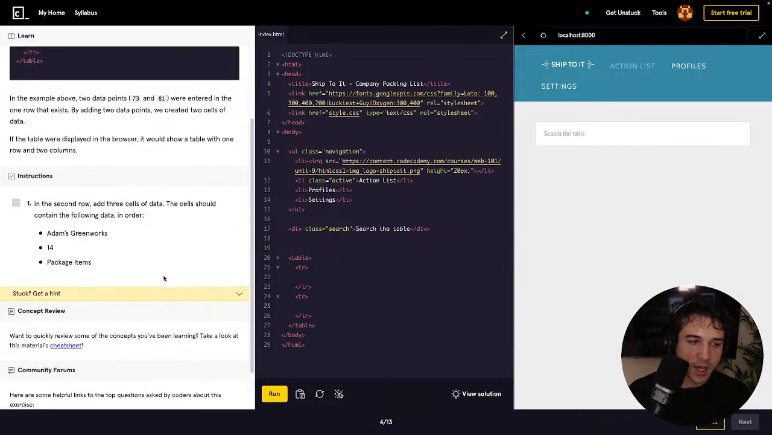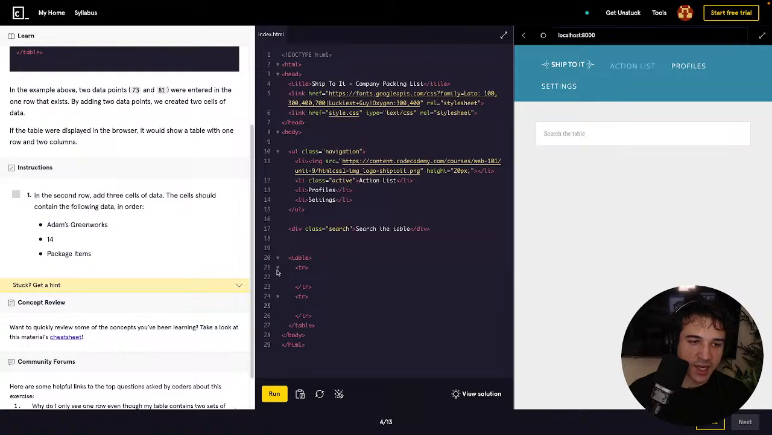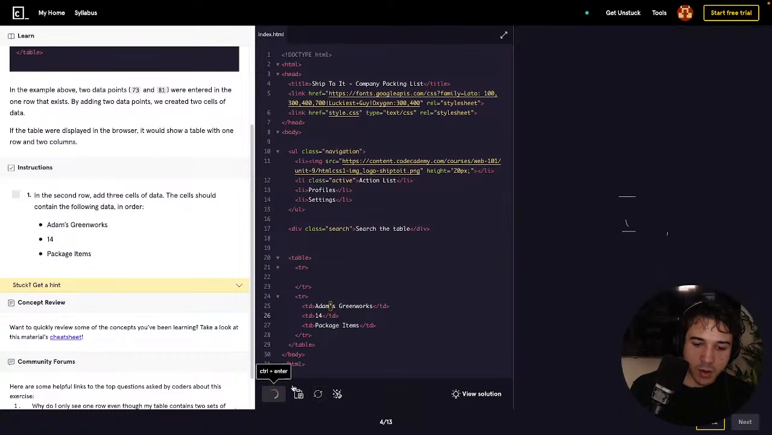In the second row, add 3 cells of data. The cells should contain the following data in order. Okay, cool. So, second row. What did I do wrong?